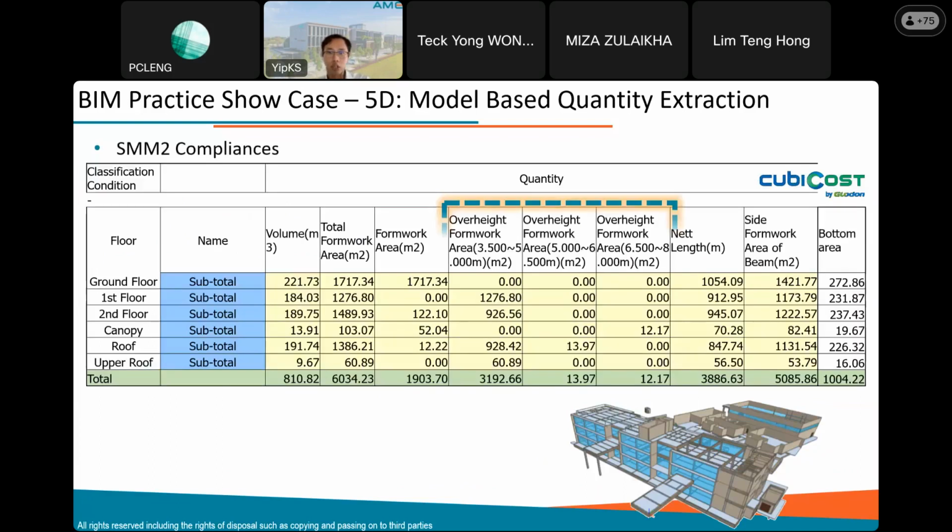For example, with SMM2, there are a lot of rules that we cannot use Revit to comply with. For example, if you want to extract the formwork quantity, in Revit you do not model formwork. If you do not model formwork, you will face difficulty generating a formwork quantity. So that's where CubiCost comes in.